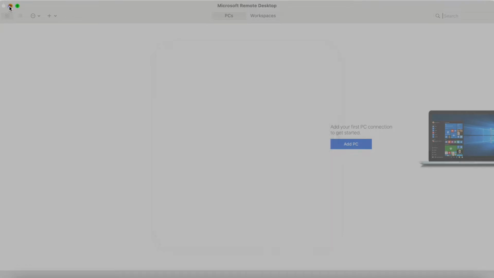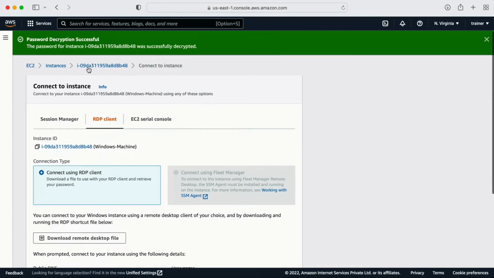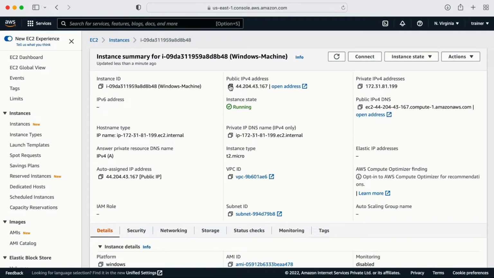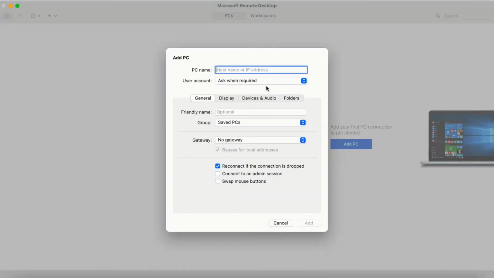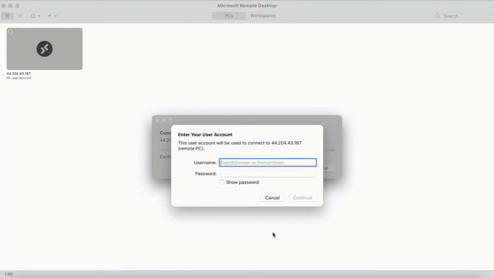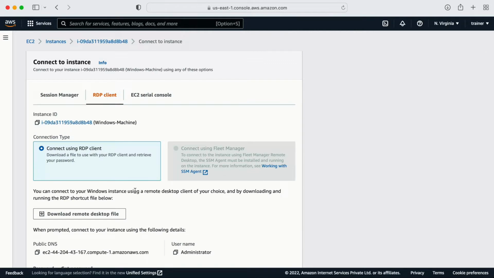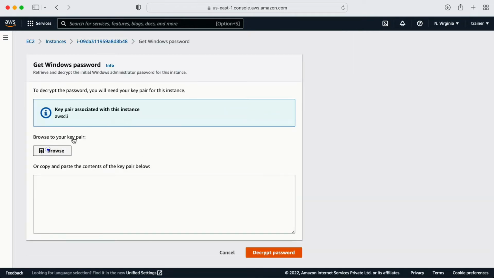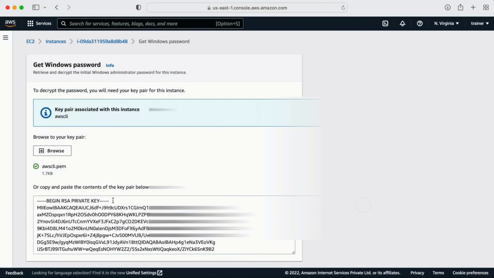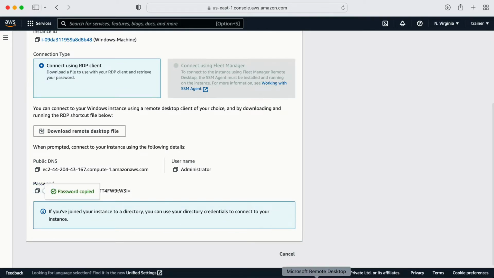Okay, first we need to enter the PC name. So where is the PC name? Here is the public DNS, or we can also get the public IP, whatever you are comfortable with. So here is the public IP. Let me go with the public IP right now. In the username we need to enter the administrator. Let me copy the password. Okay.